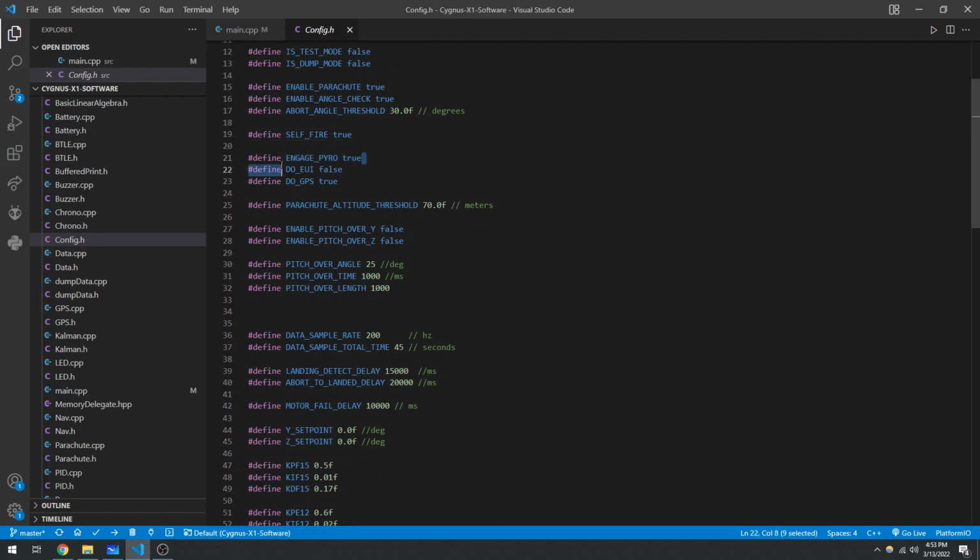Engage pyro equals true. I turn this off if I'm testing and stuff. It basically says that whenever we tell the pyro to fire, we're going to check if we are actually allowed to fire it, and then we're going to fire it. So this is saying that in this flight we need to have the pyros engaged. Then there's things like do EUI and do GPS. Actually, this should probably be false for do GPS. This is for testing purposes, from when I did have a GPS attached to the rocket, but I don't use that anymore.